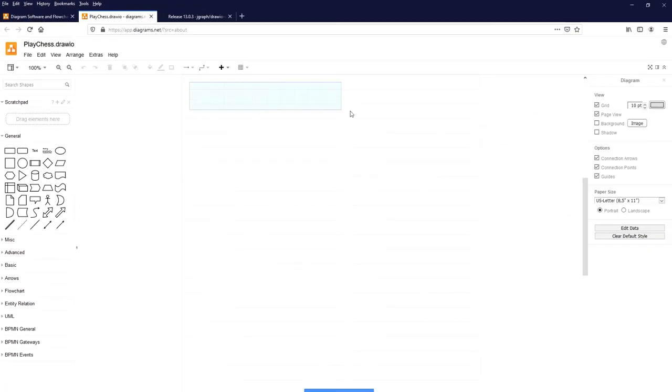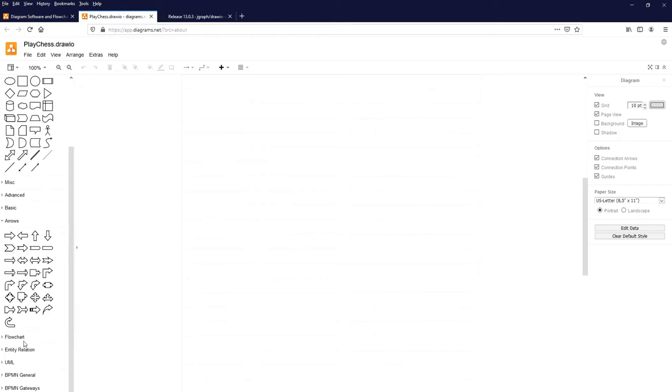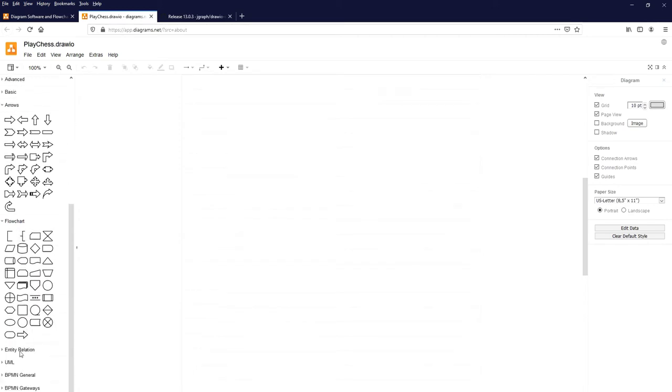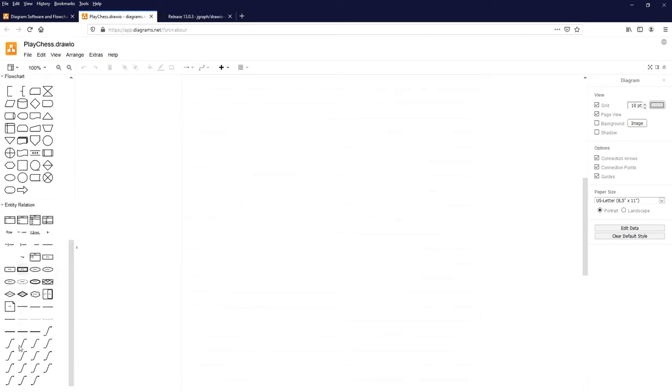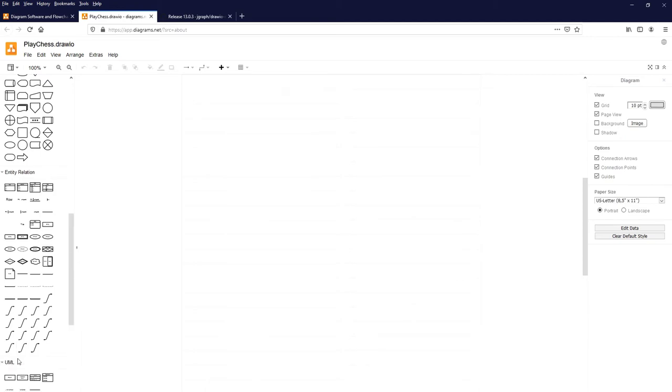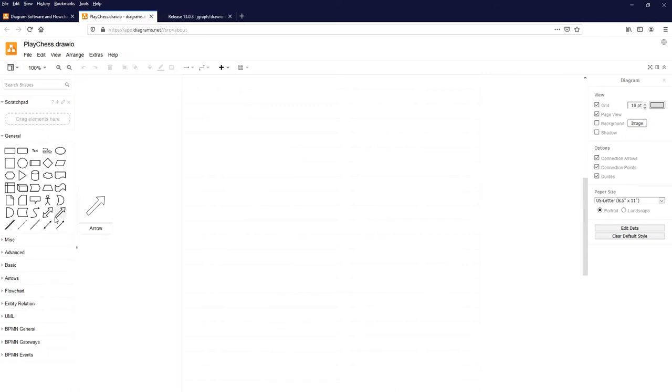This is the drawing area. On the left side you have a scratch pad where you can keep frequently used elements, and general items. You can even go by category: basic, arrows, flowchart, entity relationship, UML, and so on. But for today, we'll be going with the general elements which are available by default.